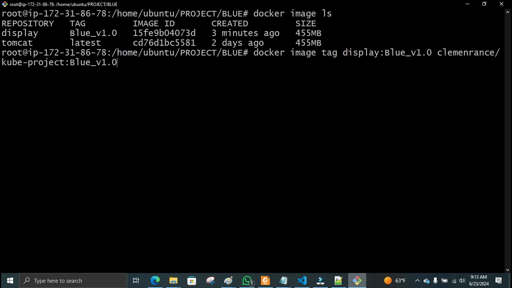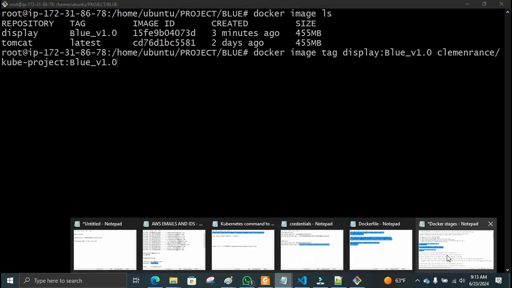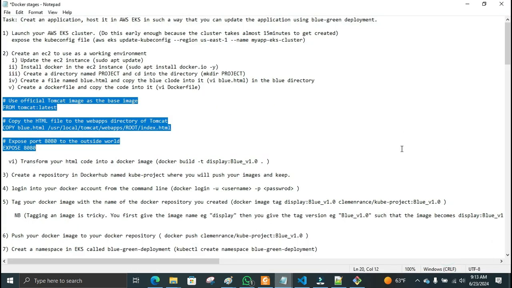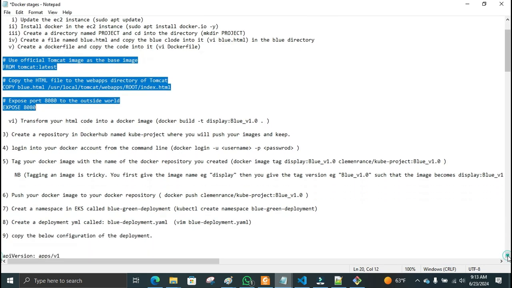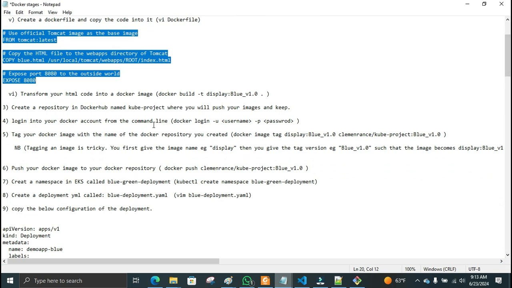Okay, in my notes I explained how to tag the image very well for you. There is an explanation that I've given you of how to tag your image. NB: tagging an image is tricky. This explanation is there for you to understand exactly how to tag your image.